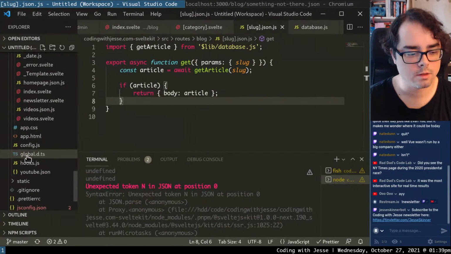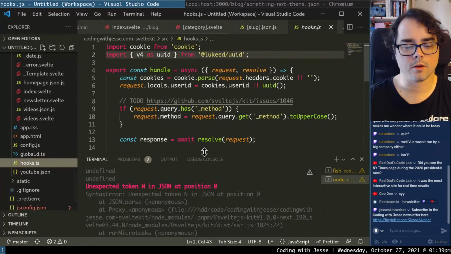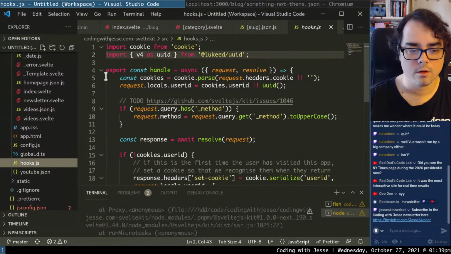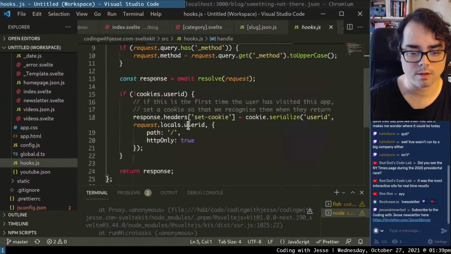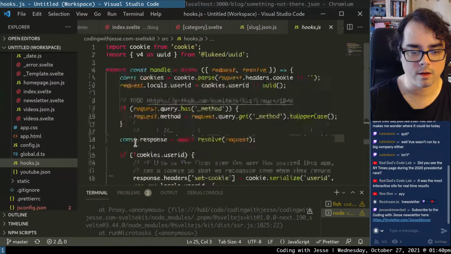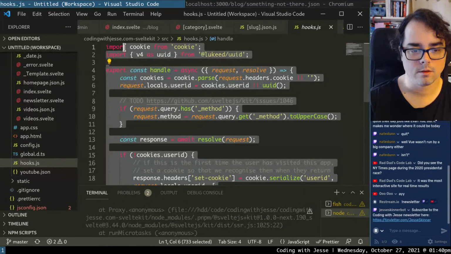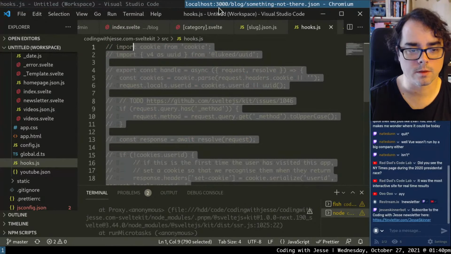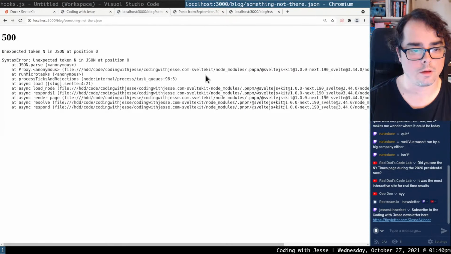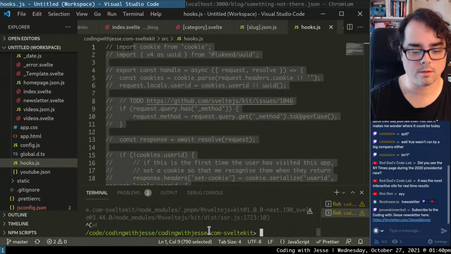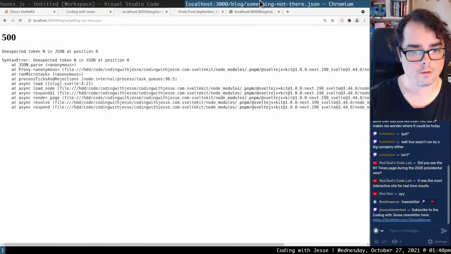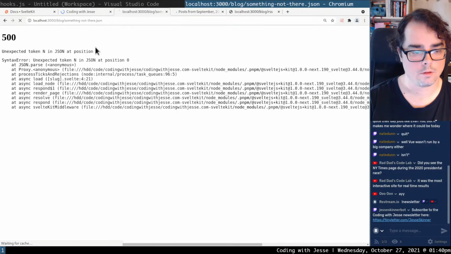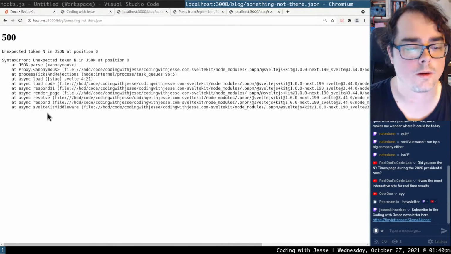It's probably in my hooks. I copied the hooks over from the demo, and the demo probably is assuming a bunch of stuff. So I think I can actually comment out this whole handle. I'm just going to comment out the hooks because I'm not using them. And I may need to restart the server now. It's still failing though. So now it's in the SvelteKit middleware.